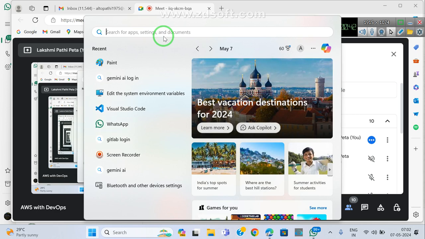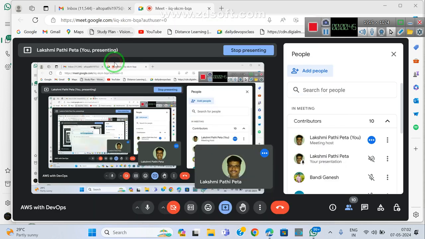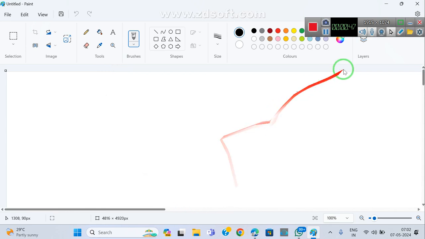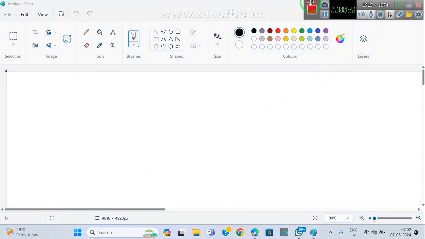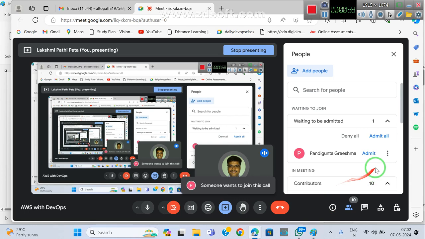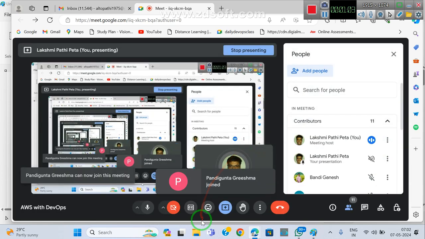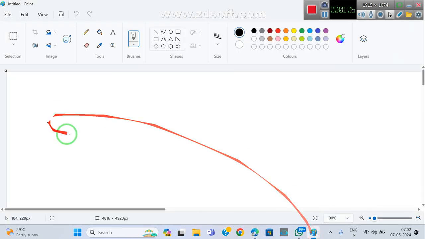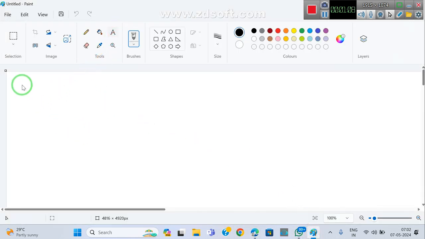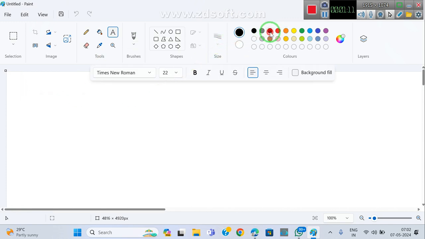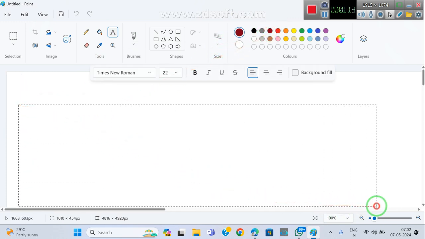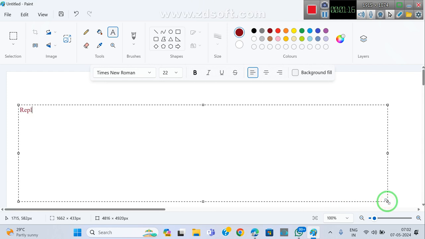Now I'm going to MS Paint. Quickly respond, what did we discuss yesterday? We discussed about replication controller or replica set. Anyone? Which one did we discuss yesterday? Replication controller.